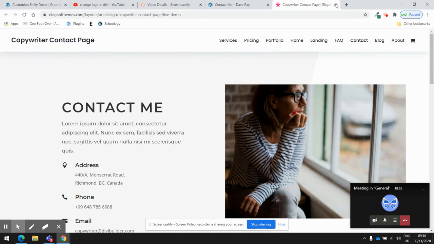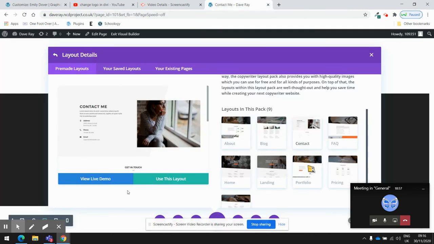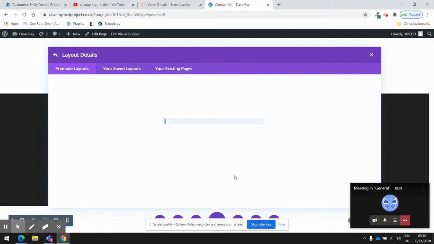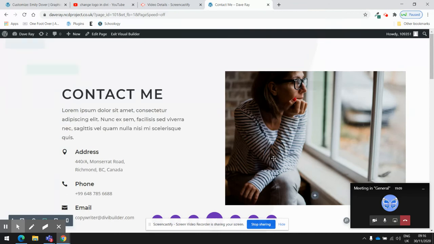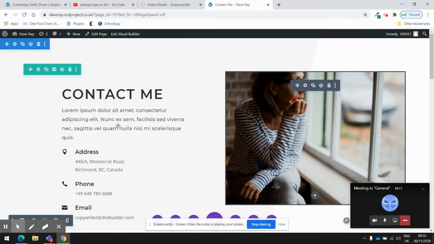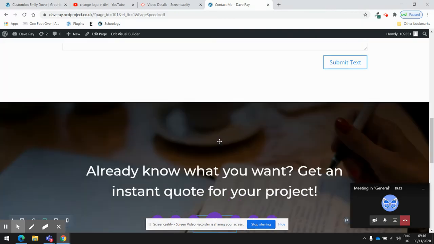To use this one, I'm just going to close this because that's a tab. I'm just going to click Use this layout. What this is going to do, it's going to go into the Divi library, and it's going to extract that layout, and it's going to put it straight in here. This is exactly the same as it was beforehand.